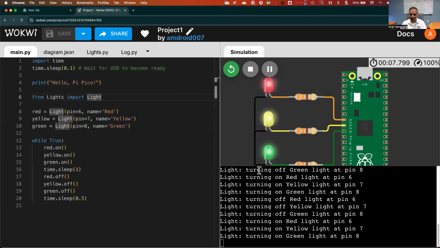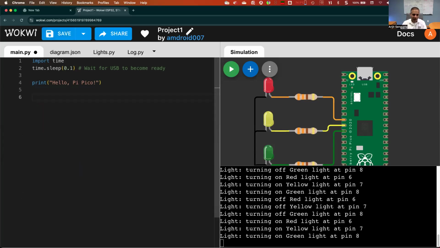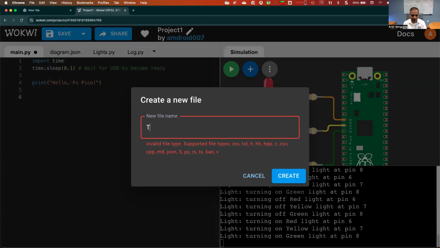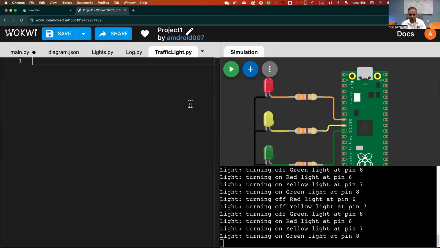Of course, traffic lights don't work like this, so we're going to make it work as a proper traffic light in this video. So I'm going to stop the simulation. We don't need what we did last time anymore, so we're going to get rid of that. Instead, we are going to create a new file called trafficlight.py. Of course, this is in the simulator. We're going to do the same thing in the actual hardware as well.